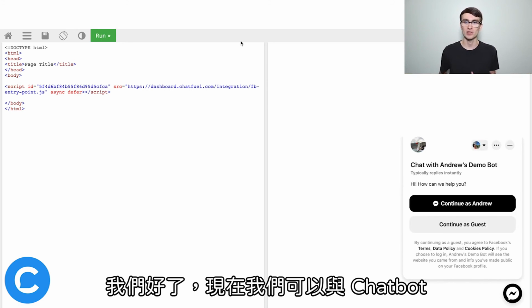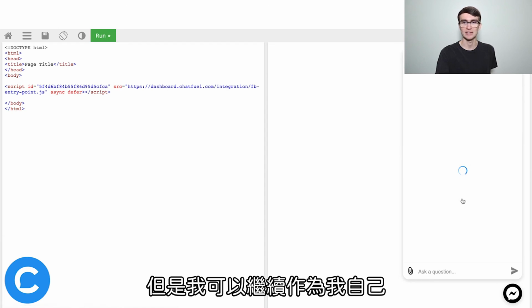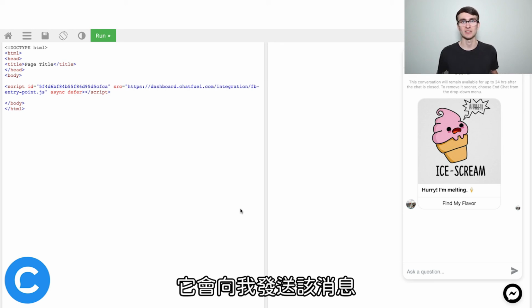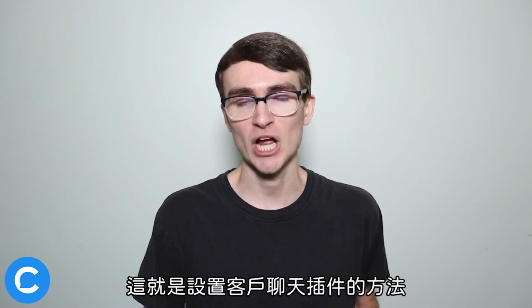We can now interact with the chatbot. So you'll probably see some previous conversation here, but I could click continue as myself. I'm logged in, and it would send me that message, take me down that flow. So that is how to set up the customer chat plugin.